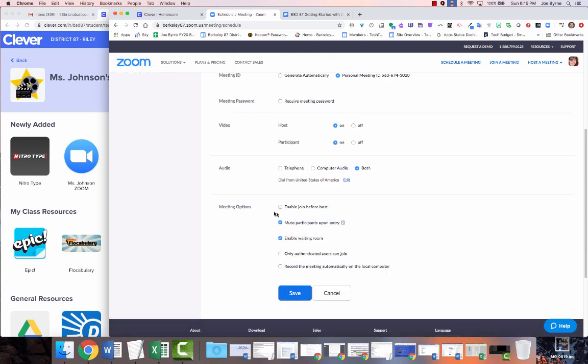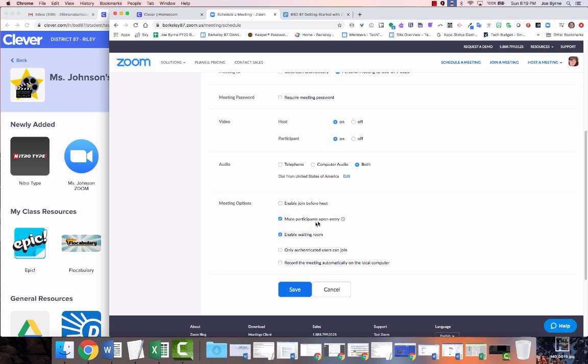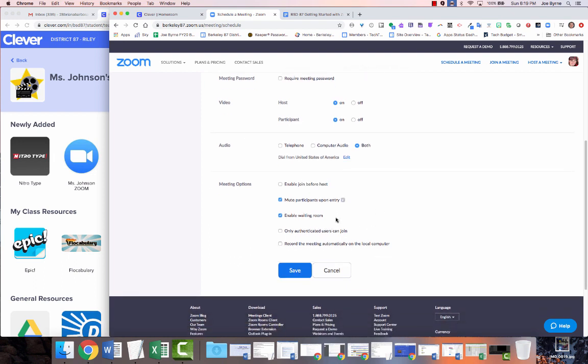Meeting options, we don't want to have students join before host. Of course, this is something that you can change, but this is just what I would recommend. Mute participants upon entry. So as soon as they join the meeting, everyone can't hear one another. They're automatically muted.